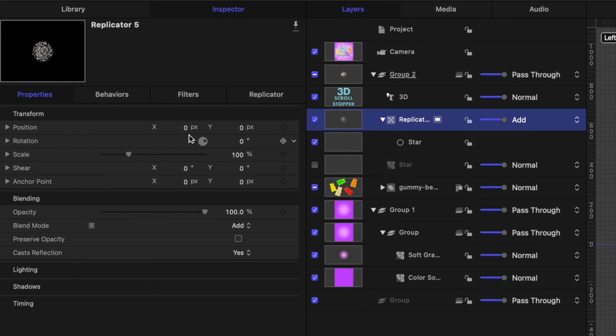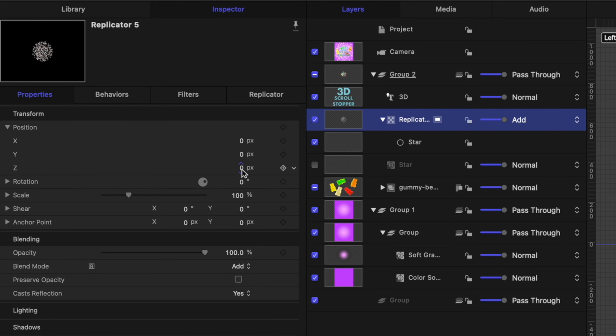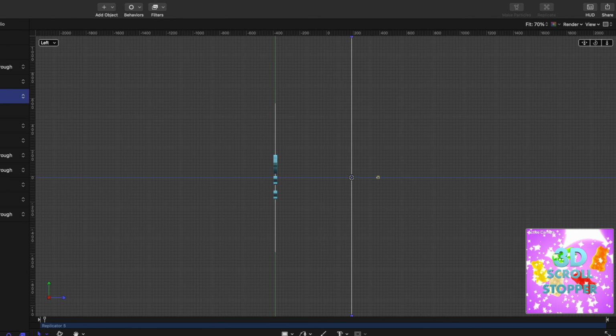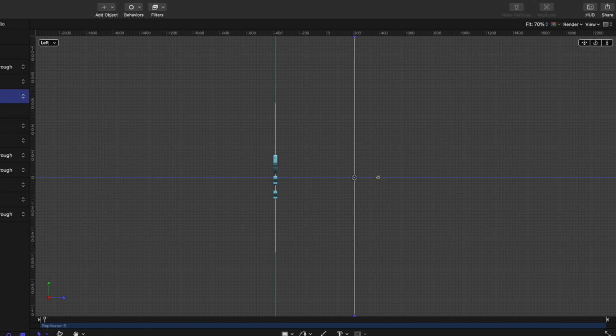So selected on that replicator, I am going to head on over to the inspector window under properties. On the Z value, I'm going to push this forward. Let's bring it all the way to about the 2000 mark. And you can see as I push forward that those stars are coming closer to our perspective in the camera.